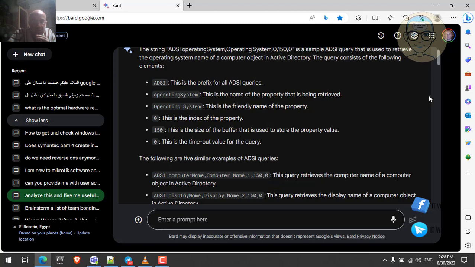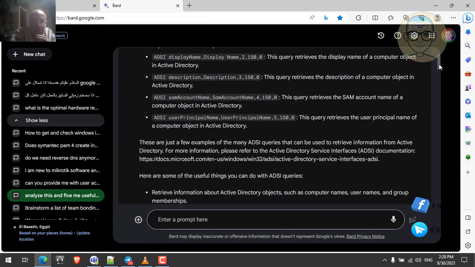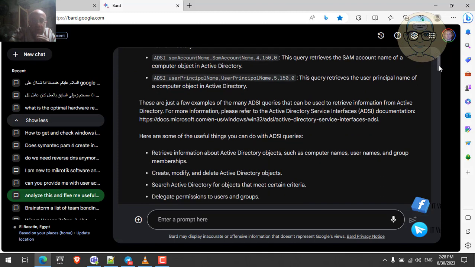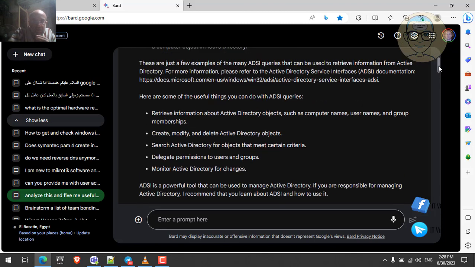Anyway, so this is what Google Bard had to say about that. This is not the parameters. I'm sorry, this is not the heights and widths. These are other things. These are the buffer and other things. So I told him to give me some examples. Okay, and this is the documentation if you need to know more about ADSI. This is the line.